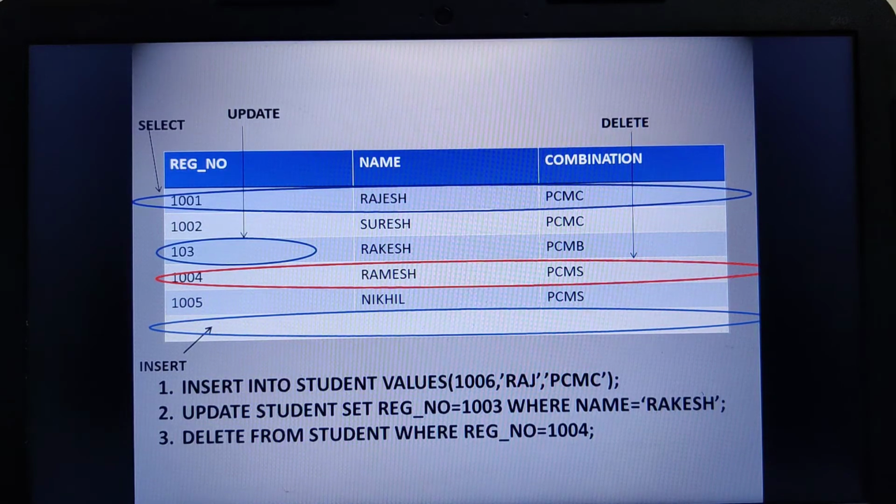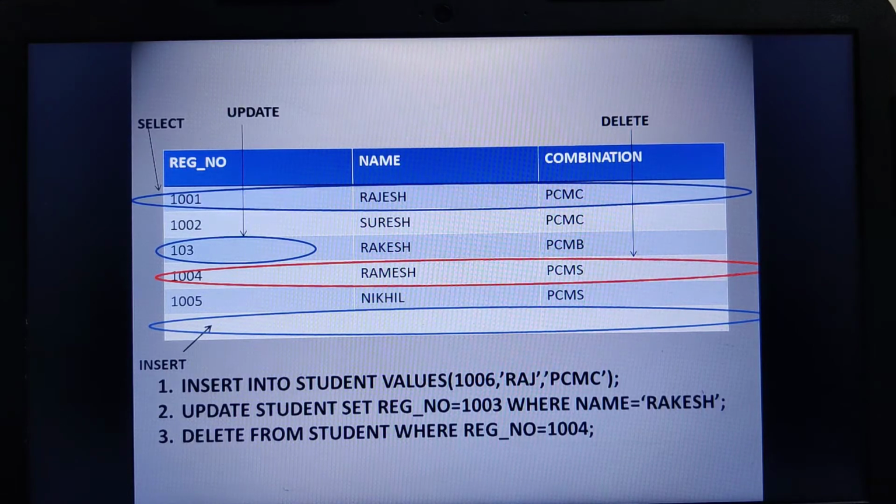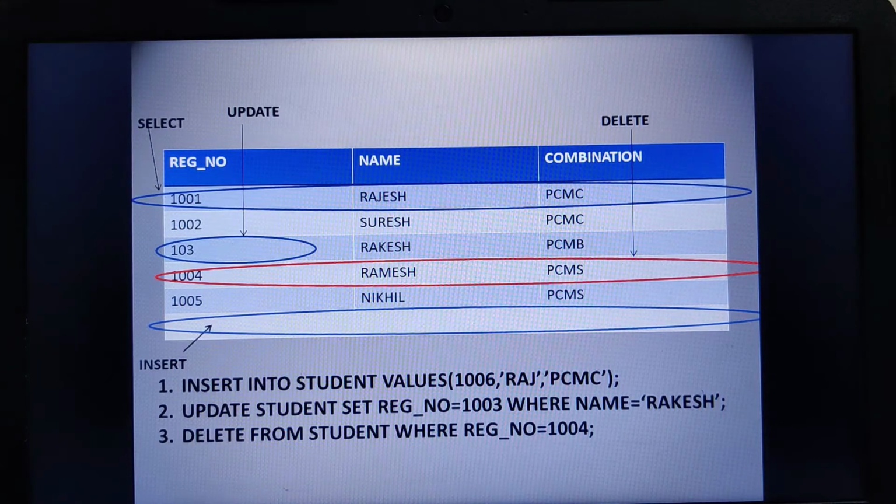Understood? Moving on to the next one, that is the update command. Now look here. Here by mistake I have given 103. We know that the update command is used to modify the existing data within the table. Now here the register number is 103. It's already existing in my table. By mistake I have given the value as 103, but actually it should be 1003.